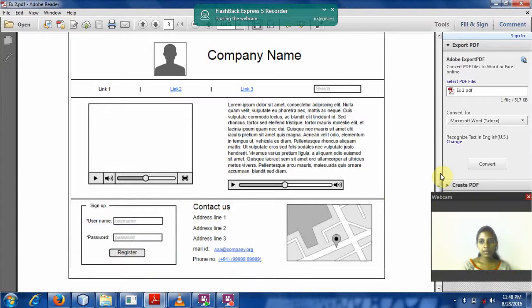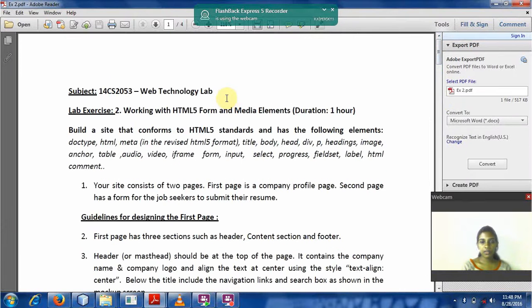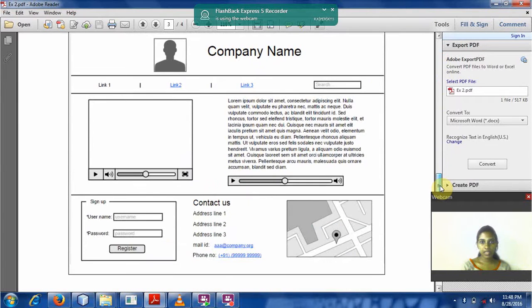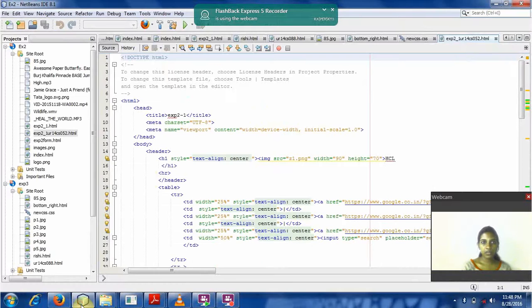The second experiment is based on working with HTML5 form and media elements, and this is how my mockup page looks, and this is my code for it.